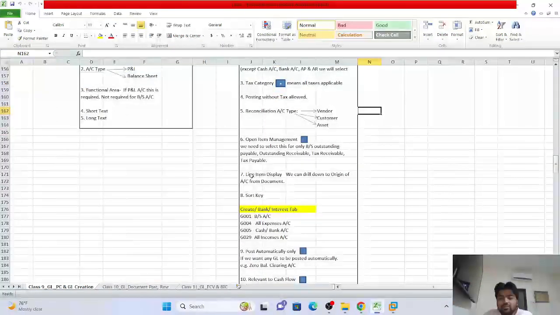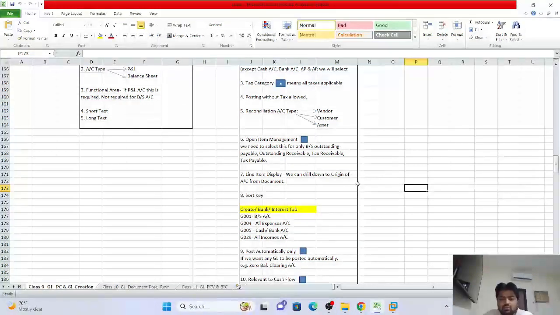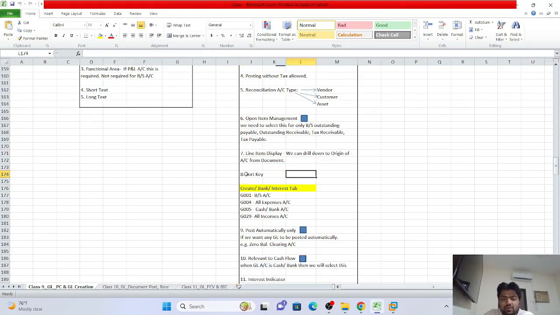And then line item display. With the help of line item display we can drill down. I will show you this also. Drill down means, if we are seeing any report, we can double click on that report and come to the GL account. So there is drill down functionality. Okay, and then sort key, I have explained. With the help of sort key, the assignment field is updated at the time of document posting.